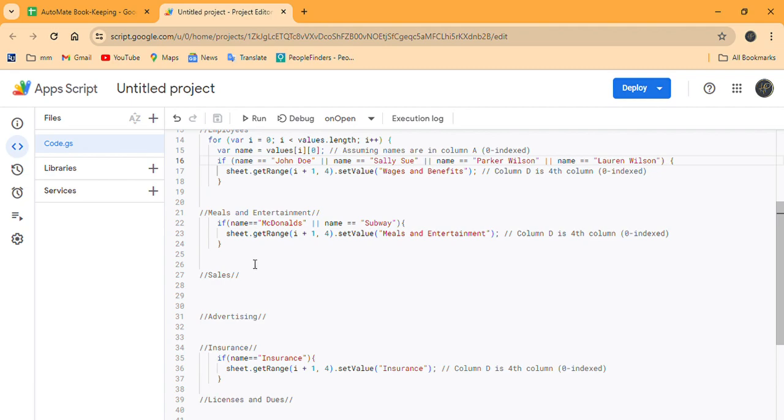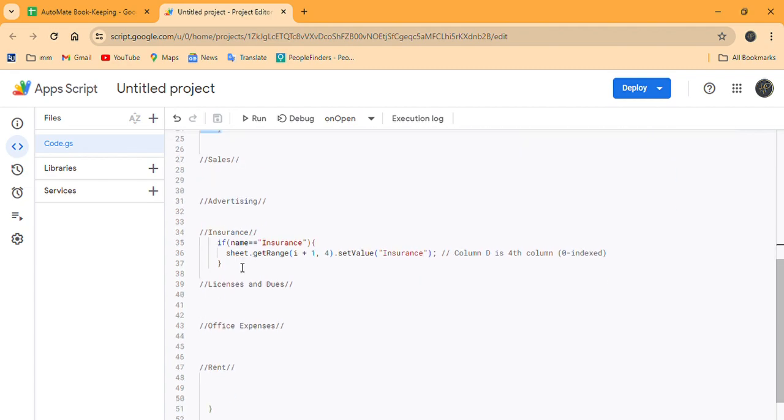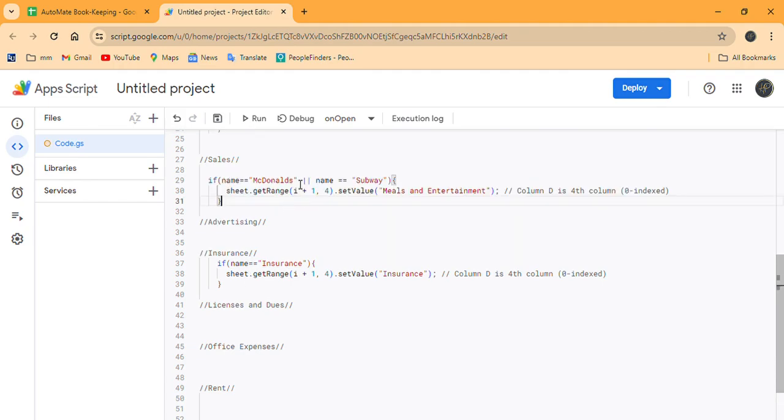So if you're going to McDonald's frequently because you're traveling, and that should be meals and entertainment, then all you have to do is basically copy this, and let's go down to sales. We'll make this a sales item. Let's just type in the word sales as a placeholder, and we'll do sales 2, and we'll change this keyword to sales, and it is easy as that.